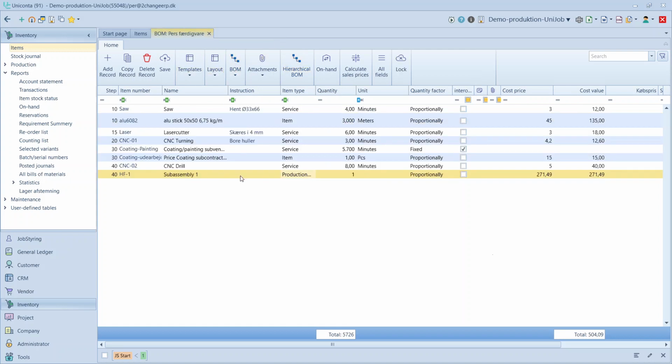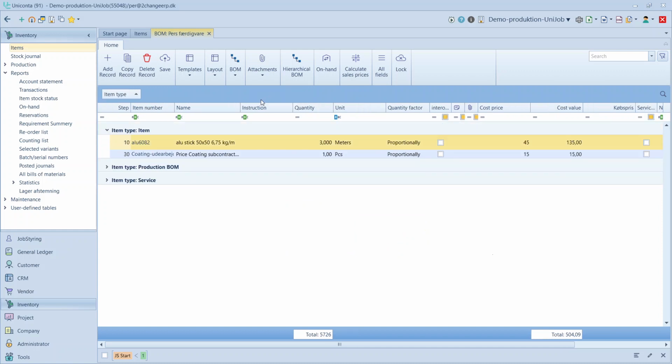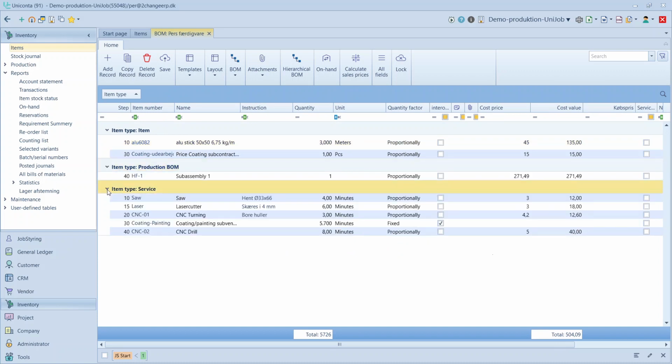If I want to see this bill of material divided in routing and bill of material, that is possible as well. You simply right click and say group by, and then take the item type, and now you can see this is the bill of material, and these are sub assemblies, and this is routing for this bill of material. And you can save the layout, so if you prefer this setup, you can save it, so that's your standard when you open the system.